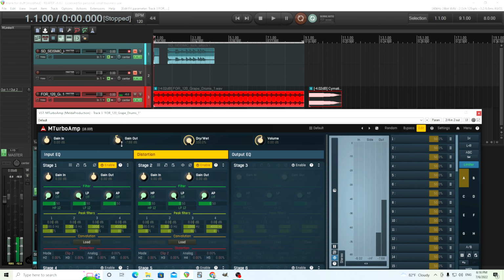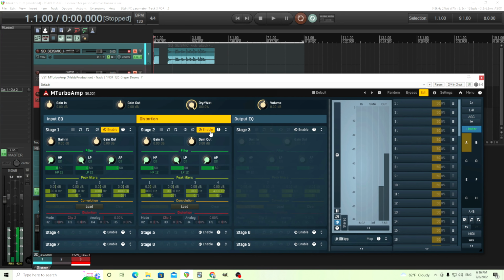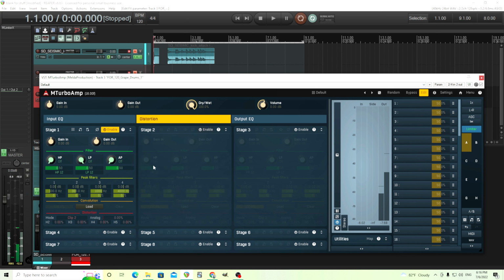We don't want that. What we're going to do for this subtle distortion is first turn off stage 2 for now, and turn on just stage 1. I'm going to turn the analog up. What this is going to do is add harmonics. I believe it's the even harmonics, or maybe it's the odd. I forget which one off the top of my head.